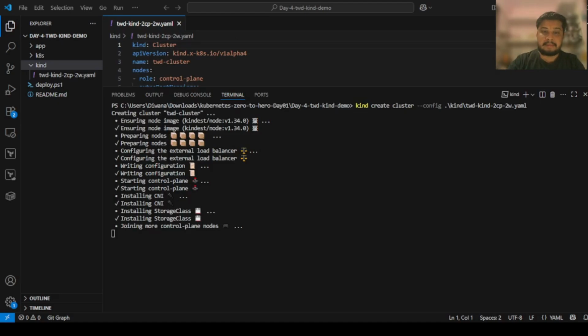Let's wait until it completes. It is taking around 2 to 3 minutes. Still in progress.